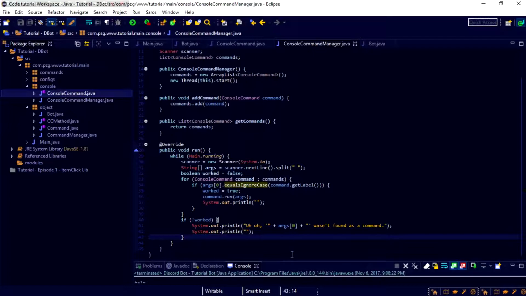It makes it look a little better since we don't have a little caret for our console or anything. But yeah, that's how we do basically everything inside of the console command manager.